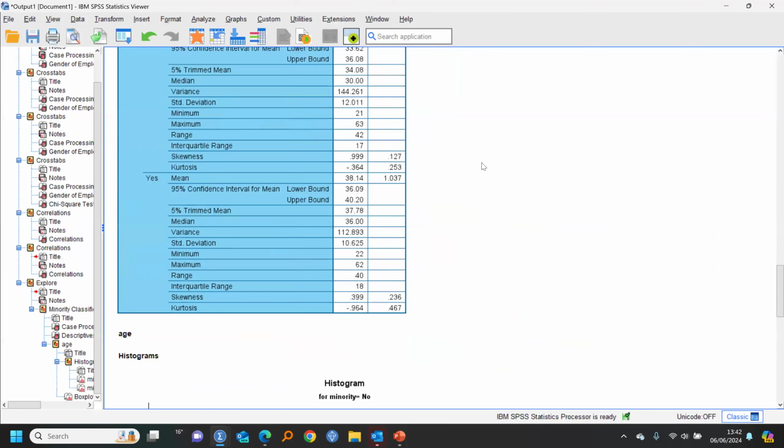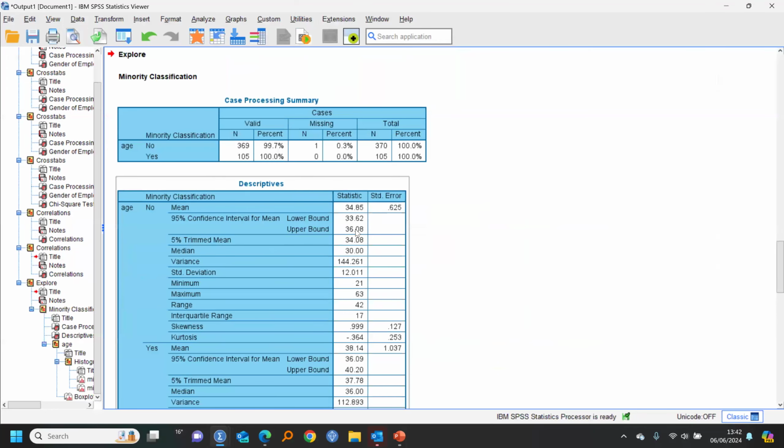It hits you up with loads of different statistics. But here it shows me, for example, for the non-ethnic minority, this is what the mean age is, 34.85. This is the lower confidence interval, 33.62. The upper confidence interval, 36.08. And here for the yes group, they tend to be 38. The people who are an ethnic minority tend to be slightly older. And here the interval goes from 36.09 to 40.20.